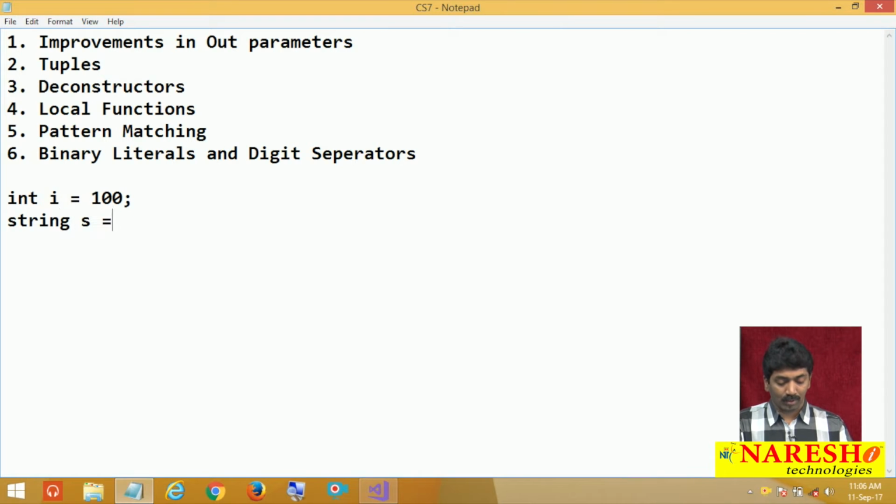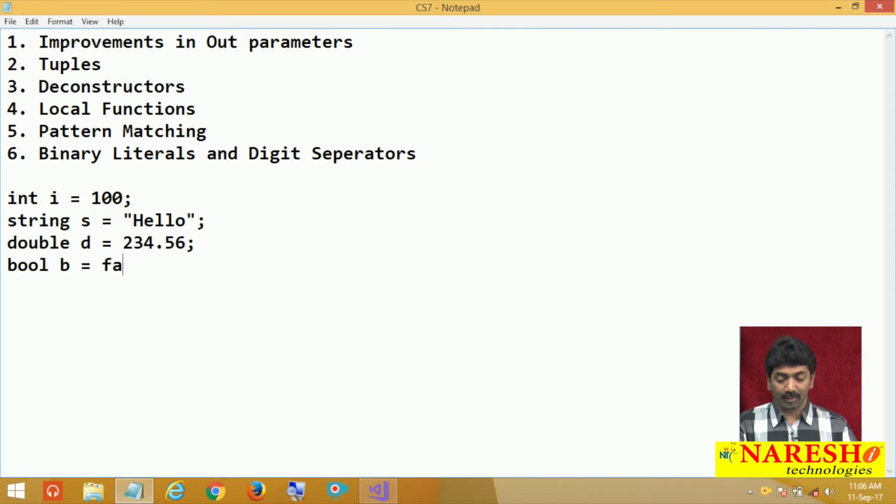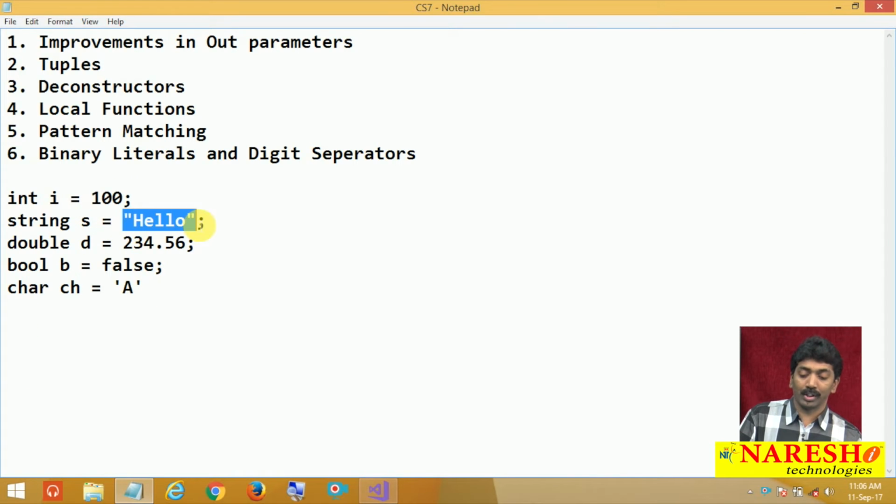Next, string s equals hello. This is a string literal. Double d equals some value, and this is a double literal. Bool b equals false, a boolean literal. Char ch equals 'a', a character literal. Like this, these are different literals. A value of a particular type is what we call a literal.